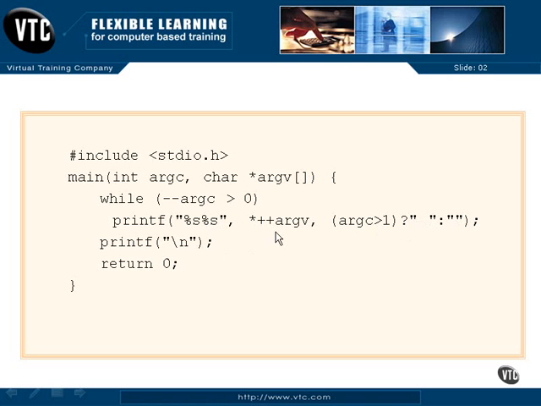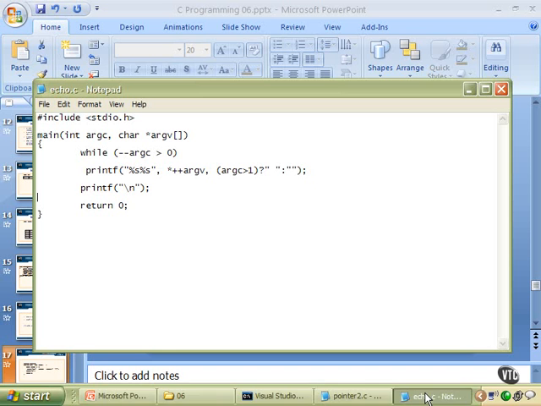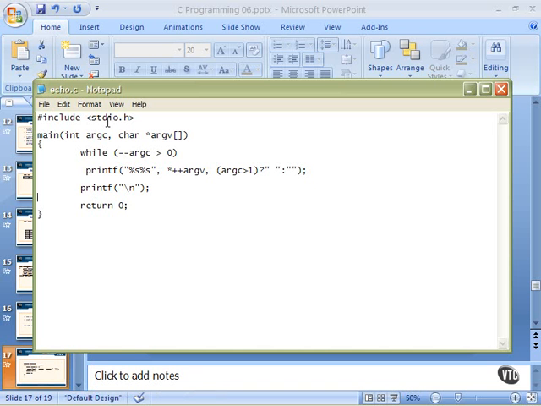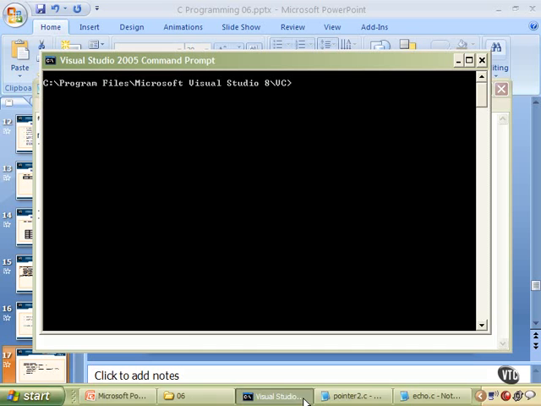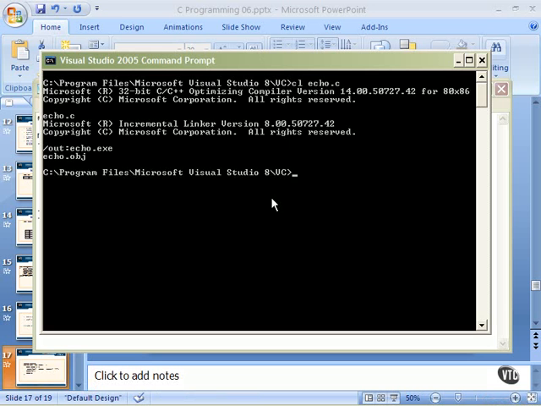And then the while just controls the one statement. So that will run through all of our arguments, and then we'll finish off with a new line and exit the program. So let's go take a look at that. Here is echo.c. It's all the same thing we just looked at. Here we'll come to our compile. Compile and link it. Links and compiles just fine.